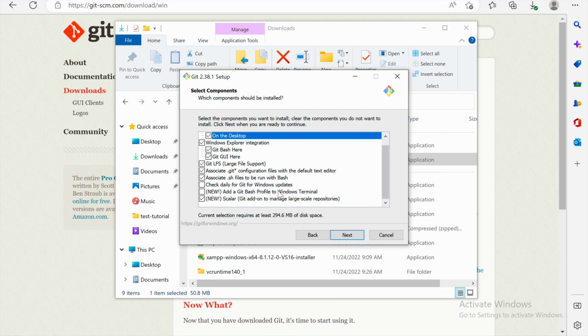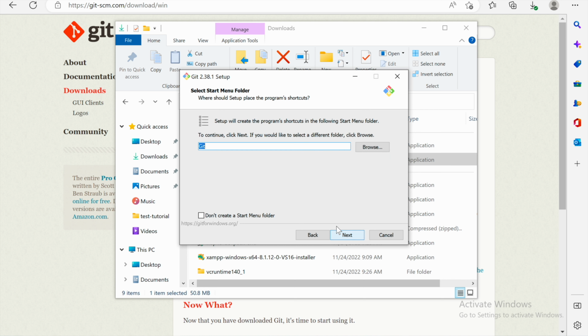Add a Gitbash profile to Windows Terminal. So this is new and I don't know if it will work, but what will happen is that it will allow us to run the Gitbash command quickly in the Windows Terminal. Then Scalar, Git add-on to manage large-scale repositories. So this one can even go off, but let's leave it on. Then we click next. After that, setup will create the program shortcuts in the following start menu folder. To continue, click next. If you want to select a different folder, click browse. So I'll leave it like this, and I'll also not check this one.